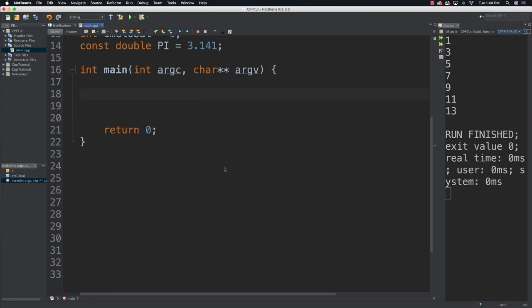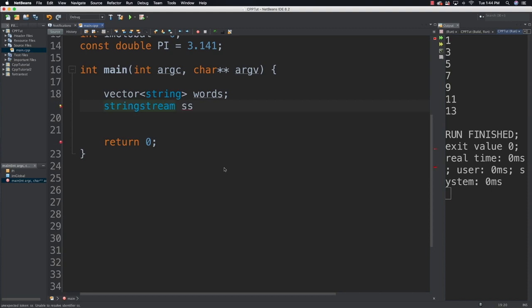Now I'm going to show you how to use a while loop with what is called a string stream. First, I'm going to create a vector which is going to hold a bunch of strings, and I'm going to call it words. I'm going to then create the string stream. What it's going to do is this string stream object is going to receive strings that are separated by a space, and then it's going to spit them out one at a time, and I'm going to stick them inside of the vector.